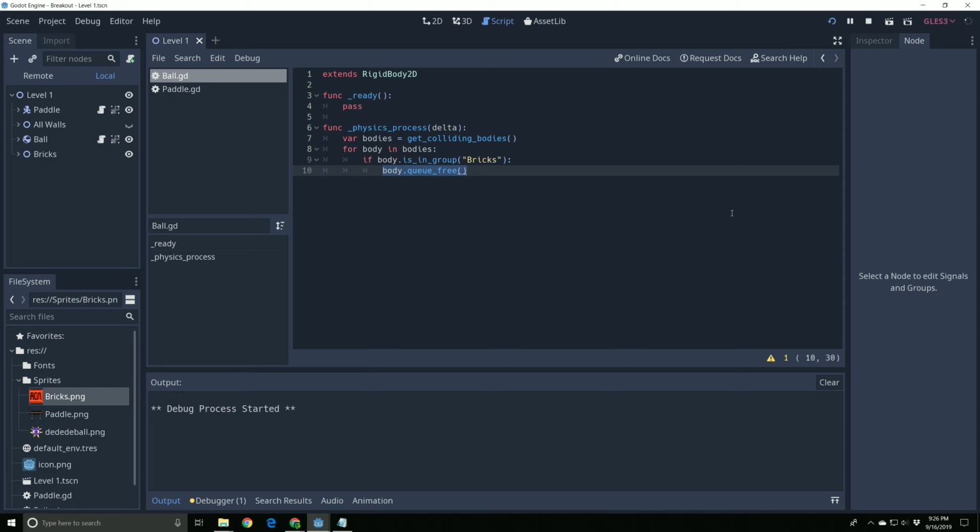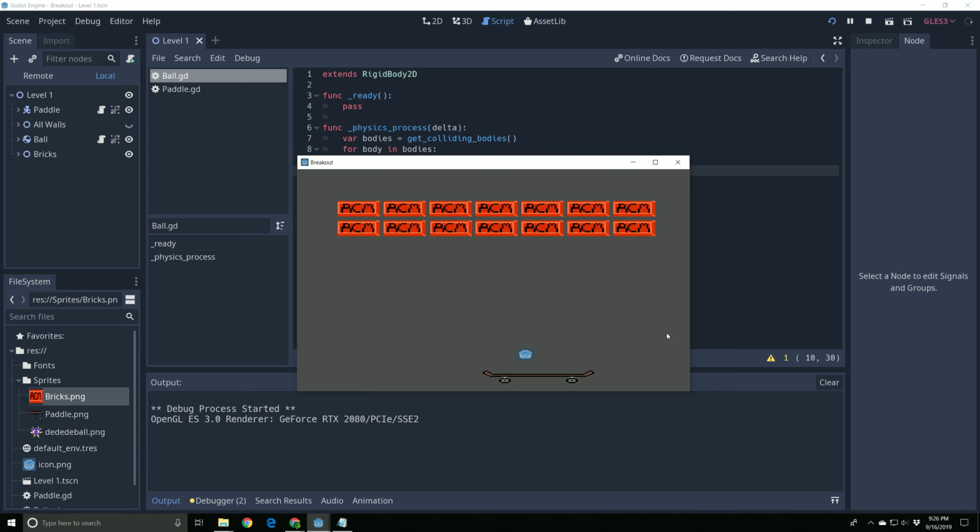I'm going to hit play, and here we go. The ball's bouncing. Let's see if it hits the brick, and boom. Brick is gone. Done and done. We did it. We are breaking bricks now.